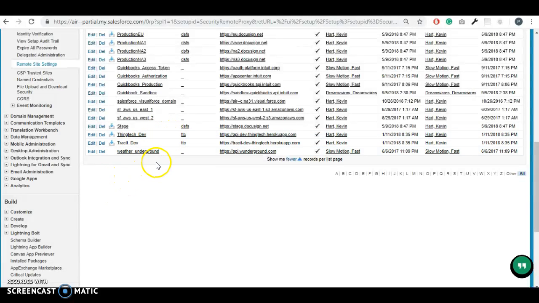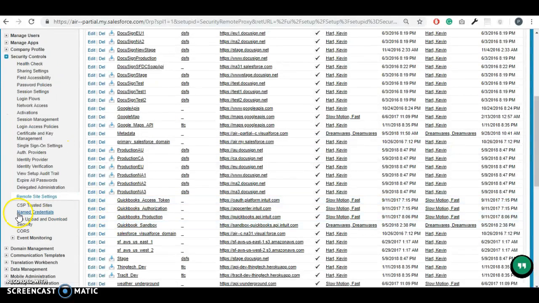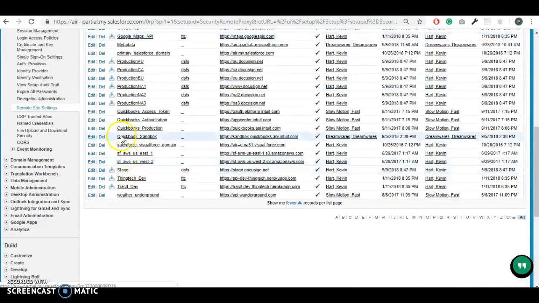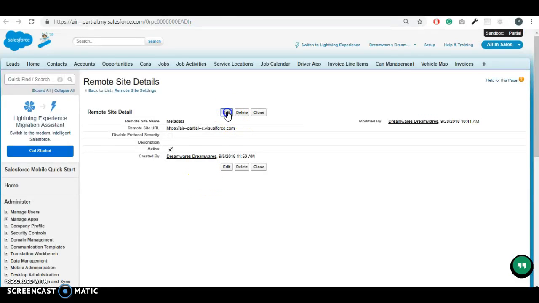After activating the Salesforce critical updates, we need to change the remote site settings. We have to change that remote site's URL for metadata. I think its name is changed in production. I'll just show how we can change it.